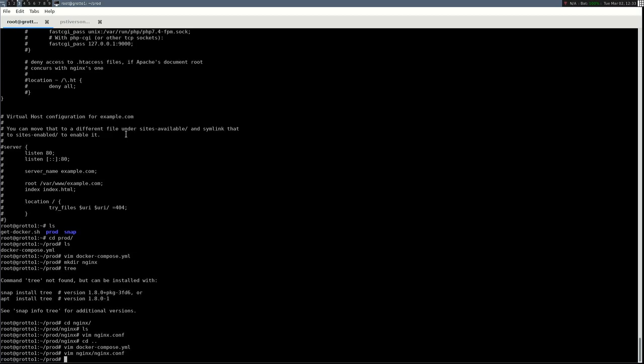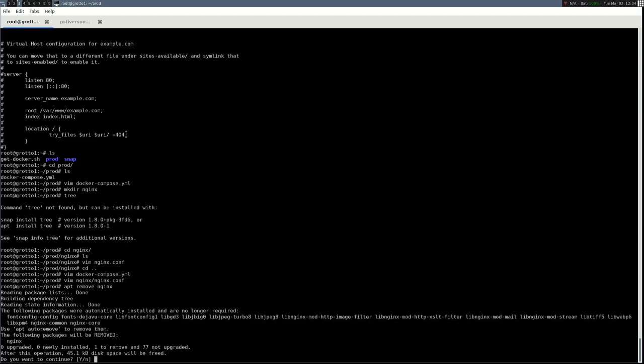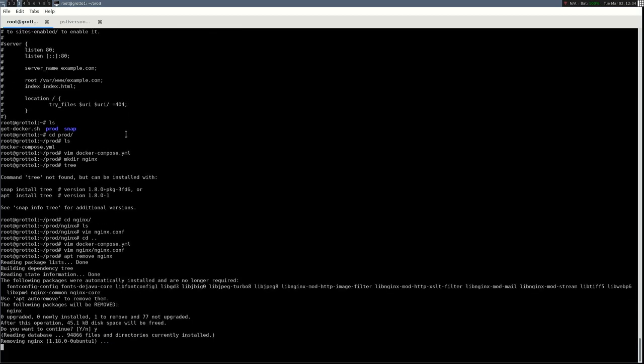Okay, so with that in mind, we don't need Nginx installed on the operating system anymore. So I'm going to get rid of it. I'm going to do apt remove nginx. It should free up some space, and that's excellent. Cool.